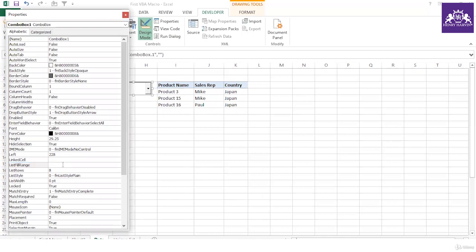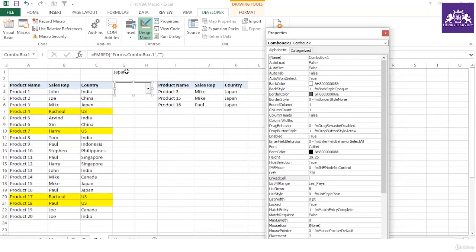So as I mentioned, you have to write the range over there. How will you write the range? Country, or maybe lay pay is my range which we created. All right, and list rows are 8 because we want to see 8 in one go. Link cell, you can make Japan.